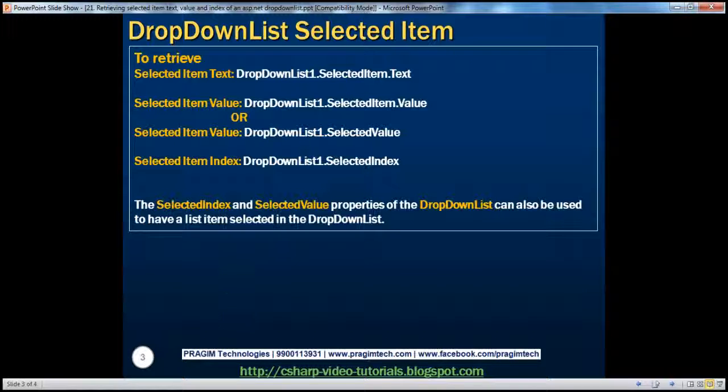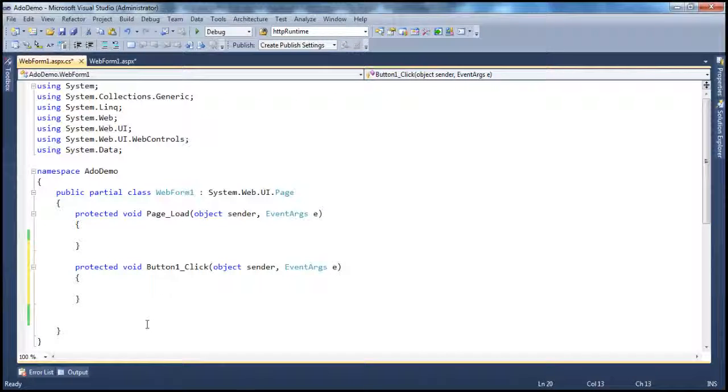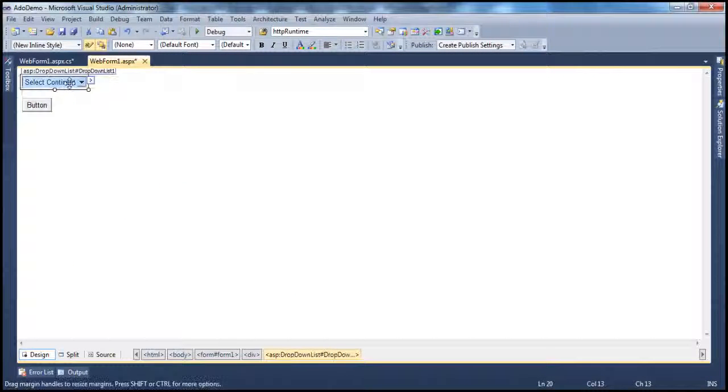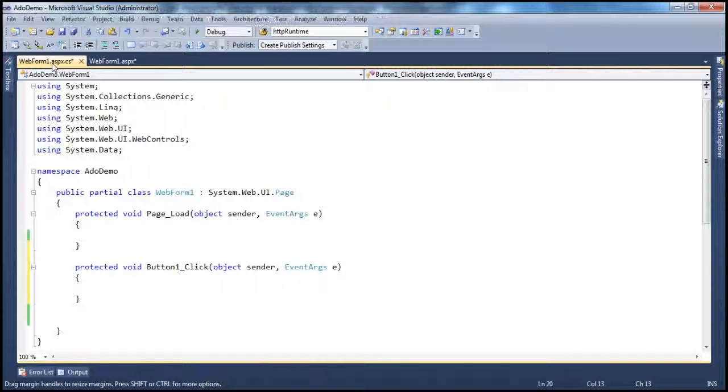So let's try to do that. But the first thing that I want to do is, if the user hasn't selected anything, if he didn't make a selection at all, if it is defaulting to Select Continent, then I want to show a message to the user, telling him that he needs to make a selection. So how do we do that?